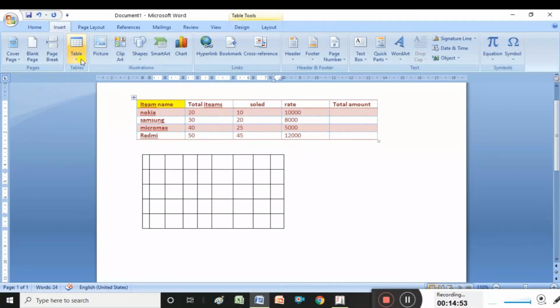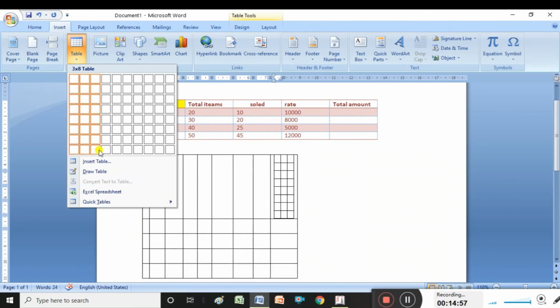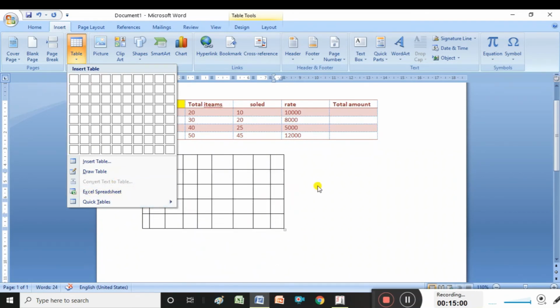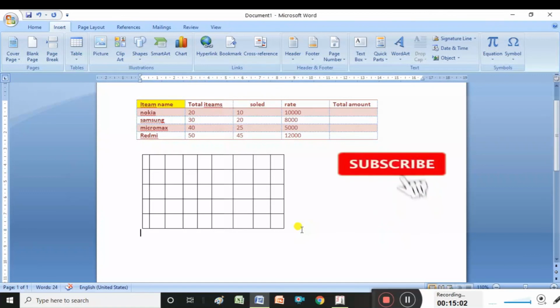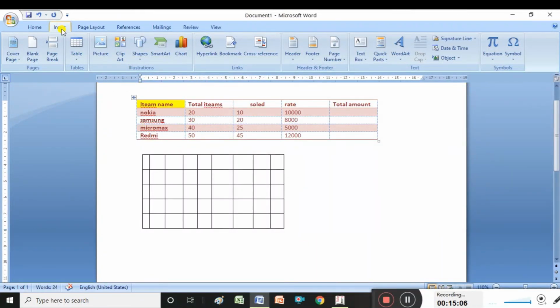So next one. So how to draw a table we know. Next, Excel spreadsheets also it is possible to insert here. So now I am inserting an Excel spreadsheet in MS Word. Okay.